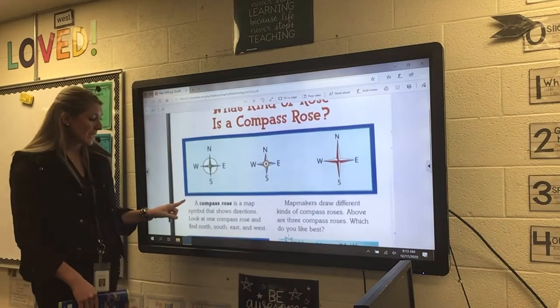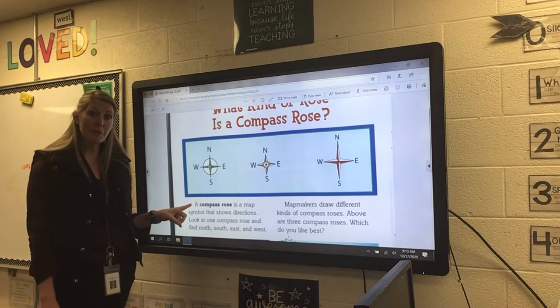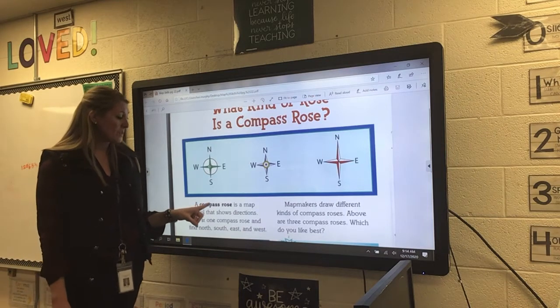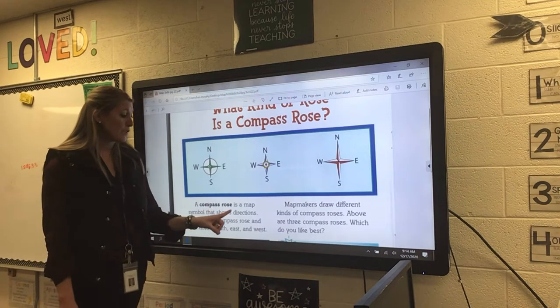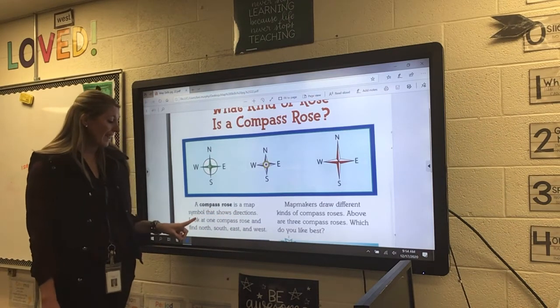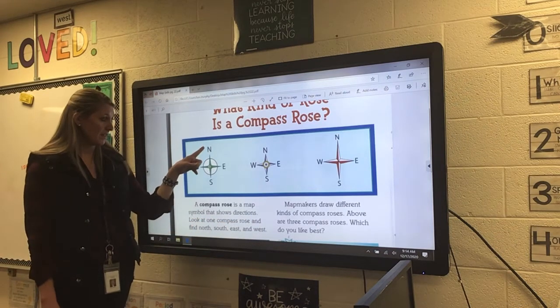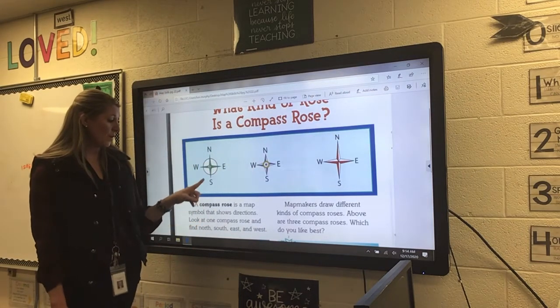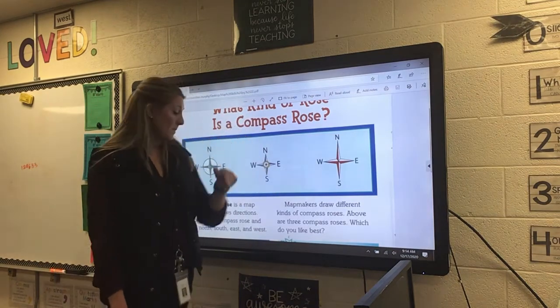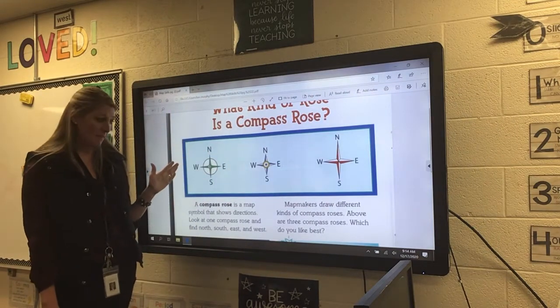So let's read down here, and I'm going to read it, and I would like you to follow along in your books with your finger or your pencil or anything to track. A compass rose is a map symbol that shows directions. Look at one compass rose and find north. So north is always towards the top, up. South is always towards the bottom. East is to the right, and west is always to the left.